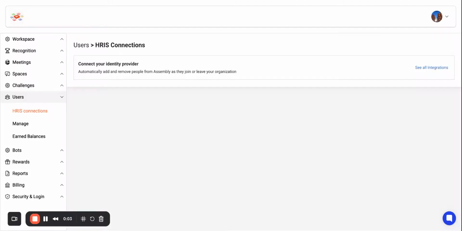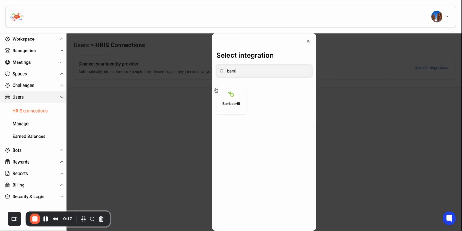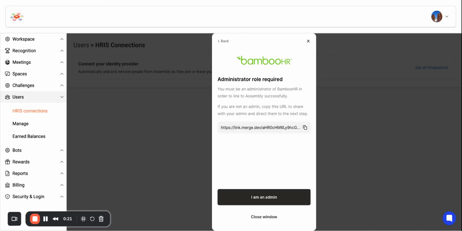Connecting your assembly to BambooHR will allow you to seamlessly manage who joins and leaves your assembly at any time. To connect your assembly to BambooHR, in your admin page, click HRIS Connections, click See All Integrations, select BambooHR, and follow the simple steps to connect your account.